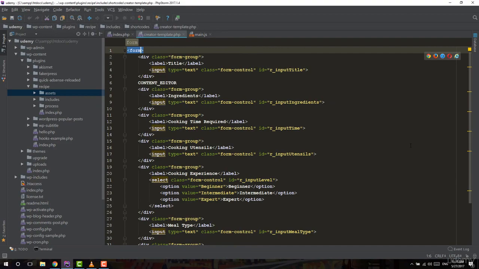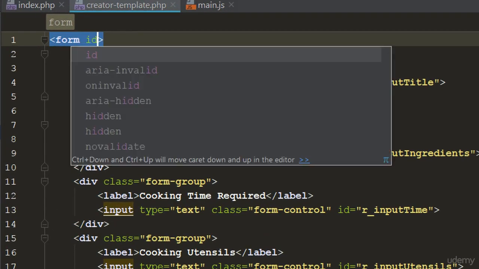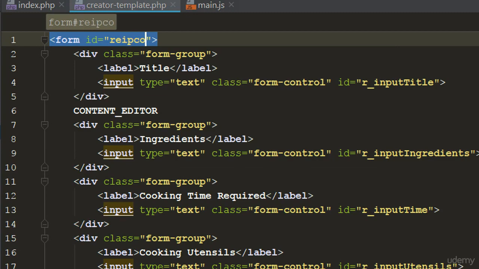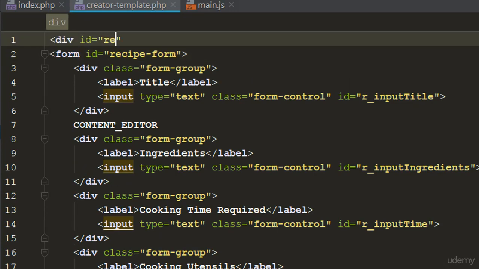Let's start working on submitting this recipe now. Let's give the recipe form an ID of recipe form. Above this form, let's add a status div with the ID of recipe status. We'll use this div to display a message to the user whether or not the recipe was submitted successfully.